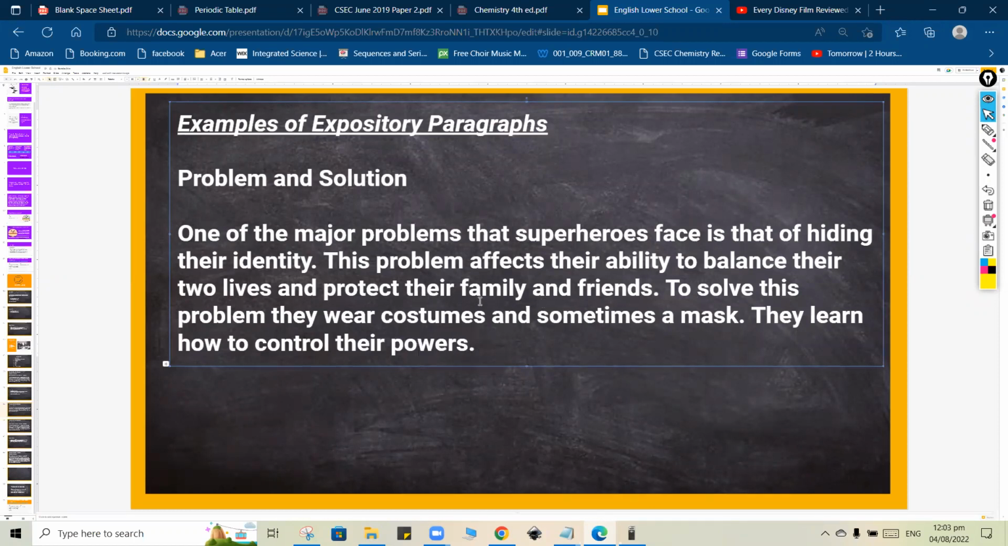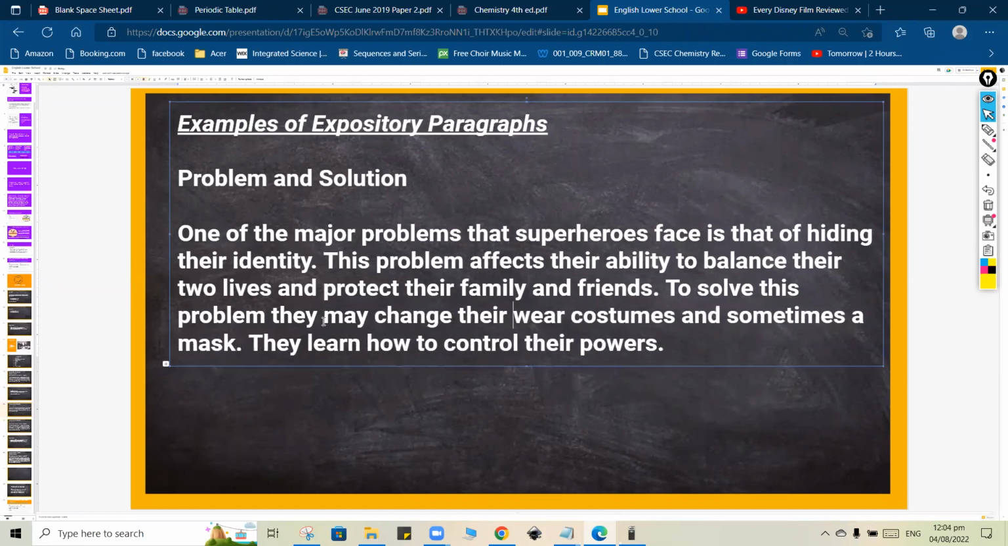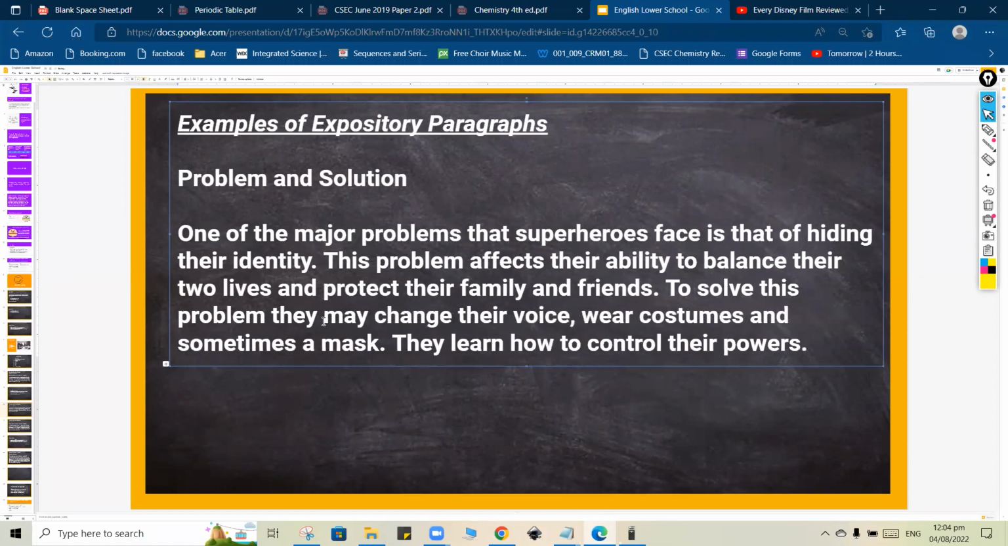Let me put the part about changing their voice up here. It will fit in up here as a little detail. To solve this problem, they wear costumes, and sometimes a mask. They may change their voice, wear costumes. All right. Okay, they transform into superhero form in areas hidden away from public.